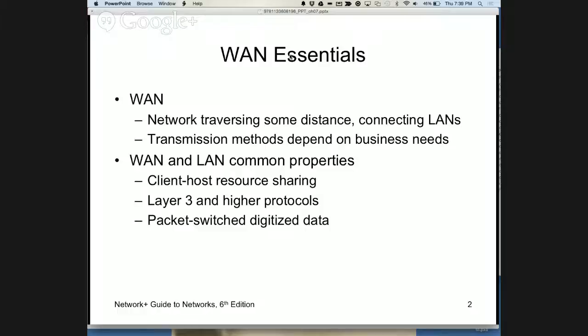So WAN and LAN common properties. There is a client host type thing. It's on layer 3 of the OSI model and higher. It has packet switching, and basically all that's referring to is that the same way data flows in your internal network is the same way it's going to flow over the WAN. Okay, granted, you're going to have different IP addresses you're going to hit, but it's the same technology.